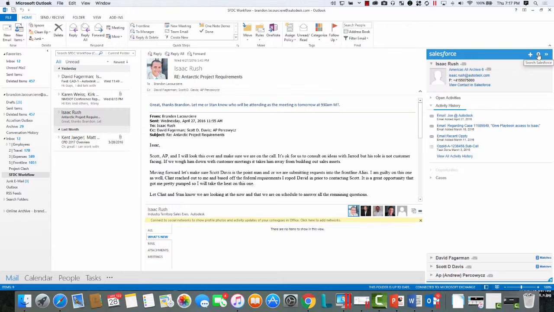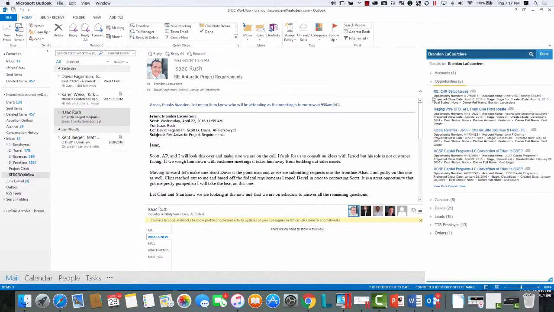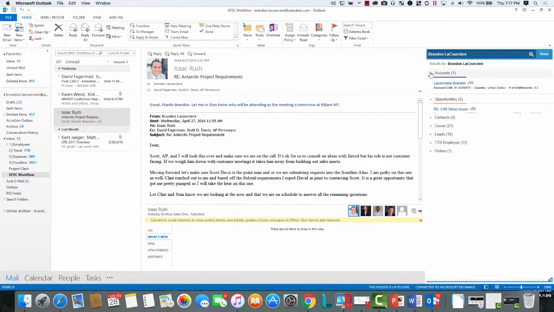So as an example, let's say I wanted to attach this to my own account. If I simply select search and then type in my name, the software is going to immediately start looking for both accounts and opportunities that I'm associated to. Once that's happened, you'll notice that I have the ability to attach it directly to opportunities I'm working on, or I could simply attach it to my own account.